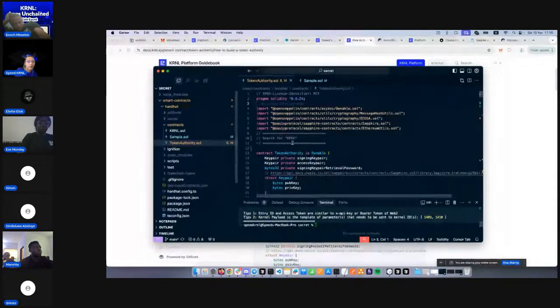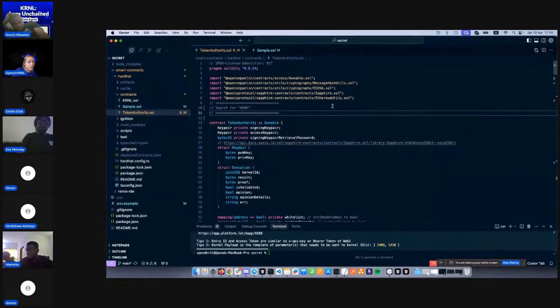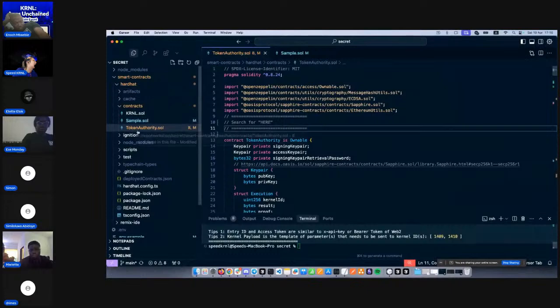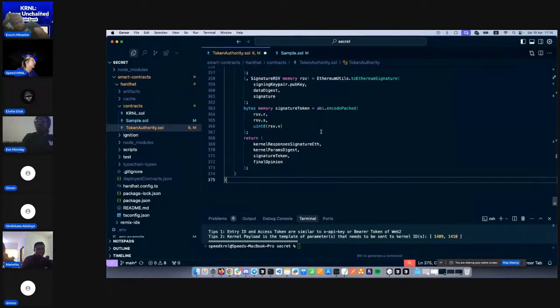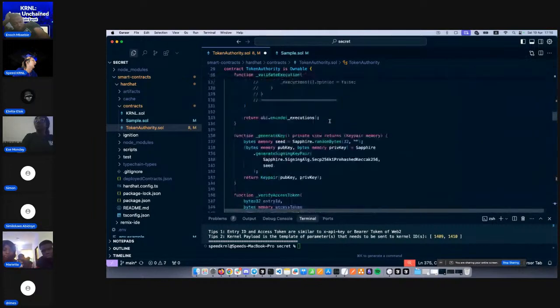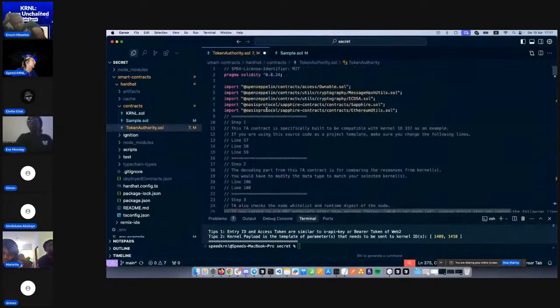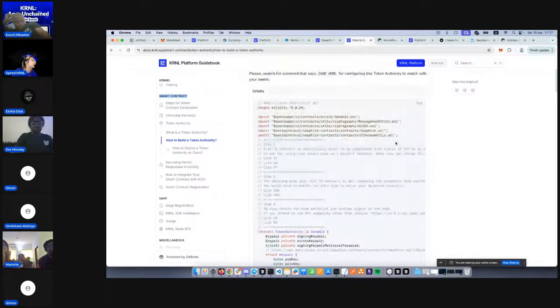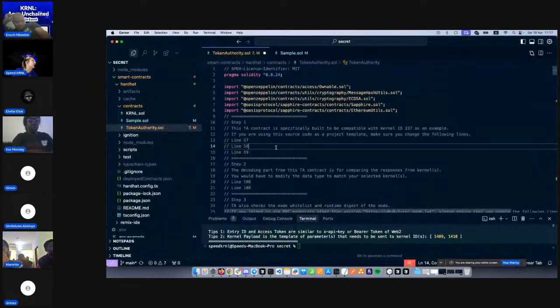Let me zoom out a little bit. Or should I zoom in? Let me see. Actually, zoom in looks better. And we are at tokenauthority.sol. And we can just paste everything in here. Okay. I copied it from how to build a token authority under smart contract. I copy this. I paste it here.